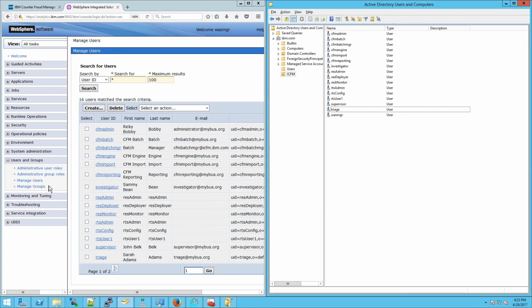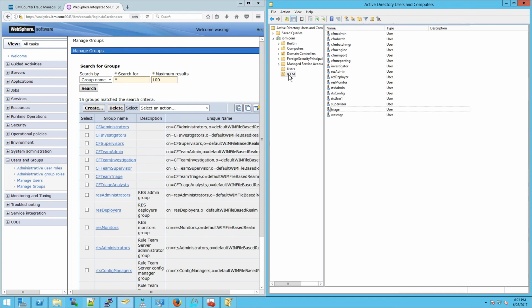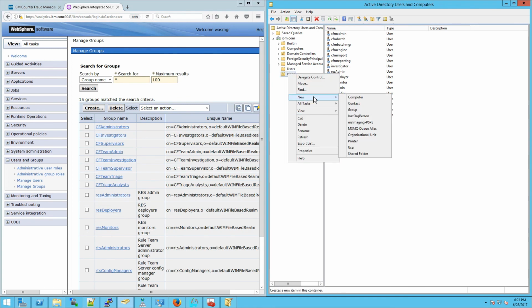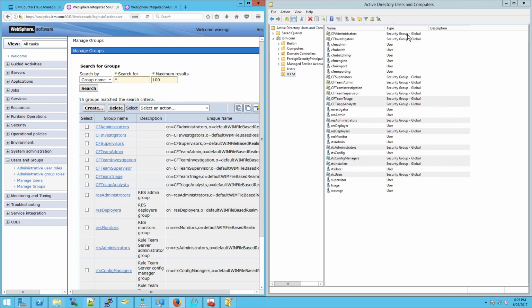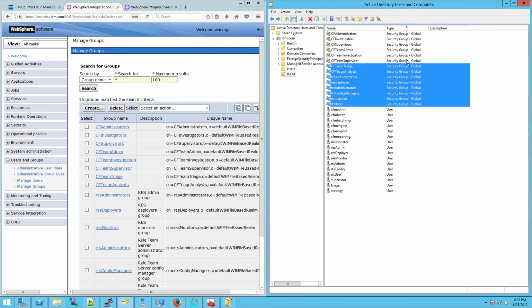Now let's go to the groups. For the groups, it's the same idea. Right-click and go to New, but this time go to Group. Type in the group name, click OK. Okay, there are all the groups, and I'll sort by the type so you can see the groups and users.